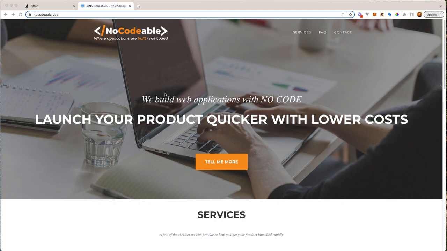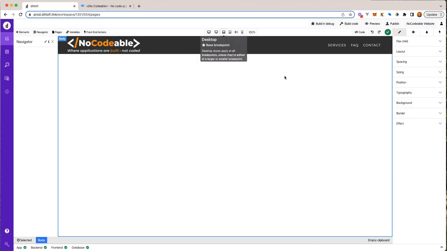bar here, and do a couple of things with that, and we'll see how far we get, whether or not we start putting the text in here. But so let's hop back over to Dittofi, and here's our current web page.